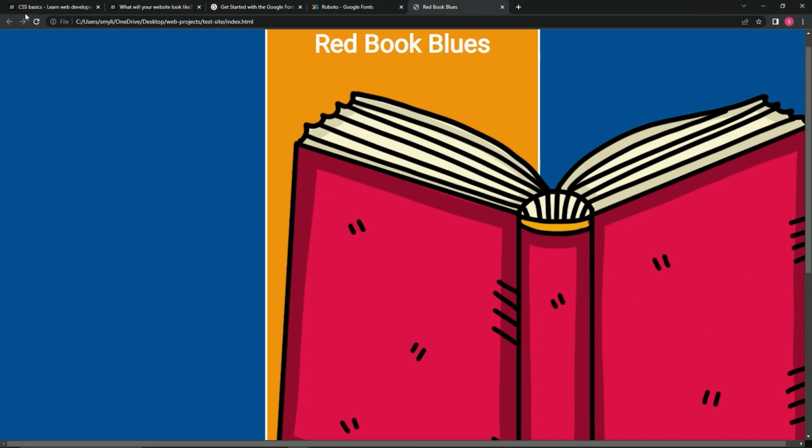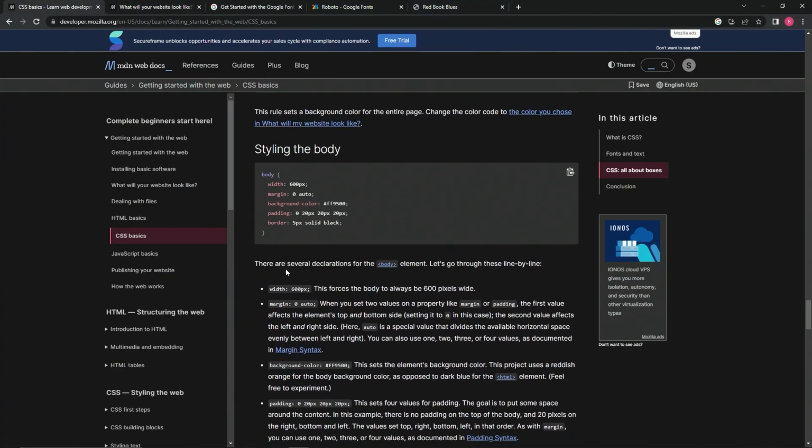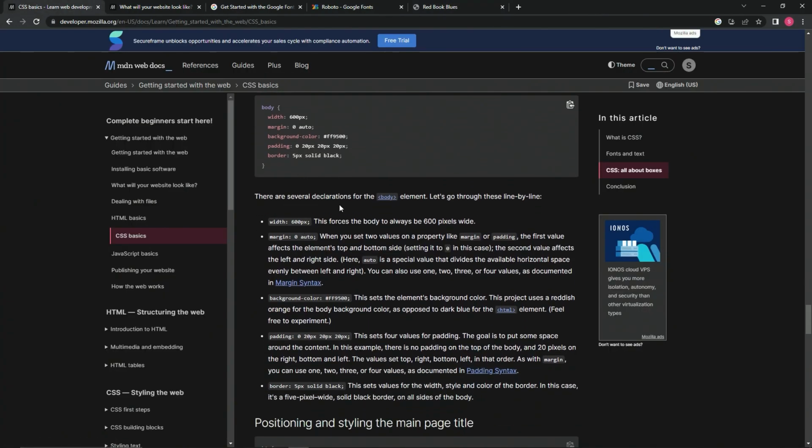All right, so let's see what this is. There are several declarations for the body element. So let's go through them line by line. The width, 600. This is going to force the body to always be 600 pixels wide. That's what this is doing right here. We've got the margin at 0 auto.